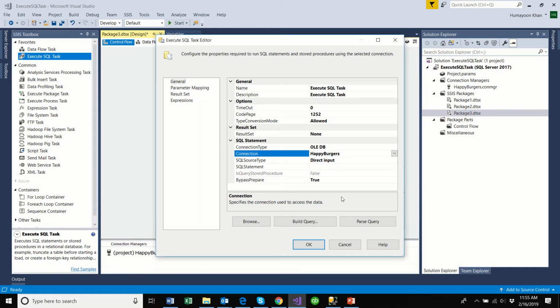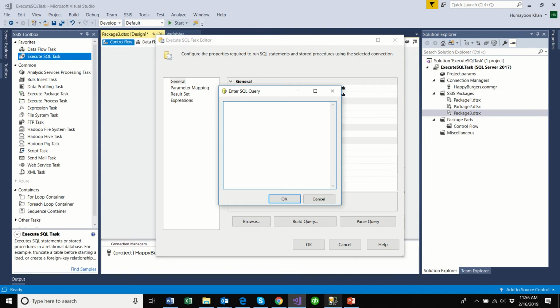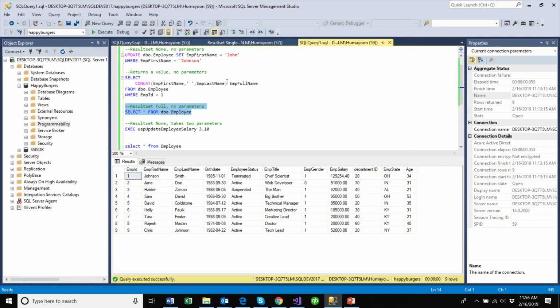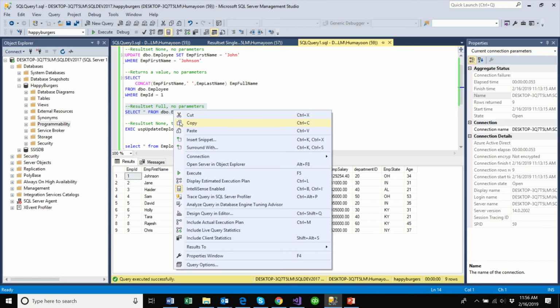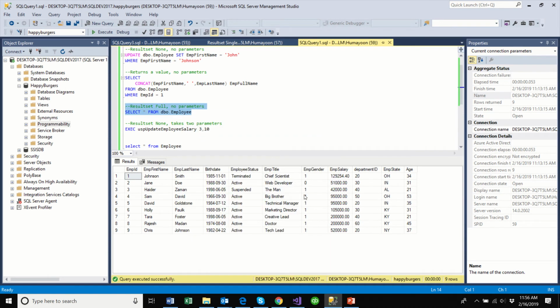The connection is our Happy Burger database, and we'll be writing the SQL statement directly here. We could have used a variable or file connection, but we'll simply write it here. What we'll be using as a query statement is this, which will return us all the rows in the employee table.